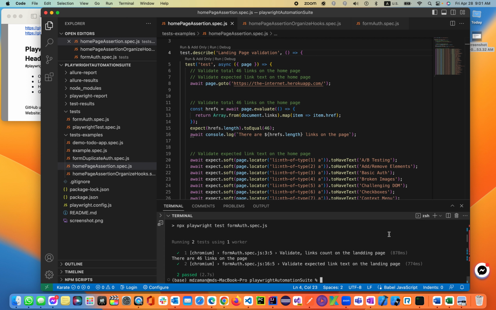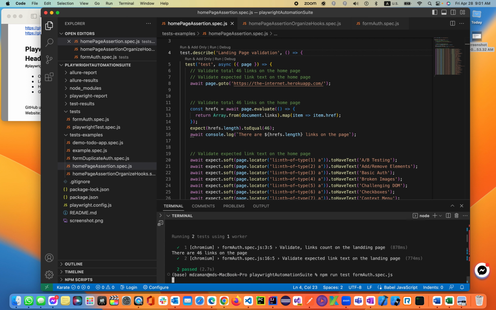Then we can run it. Let's see whether it is running or not. My suggestion, or my opinion, is that every time you make some changes, you have to make sure it is up and running.